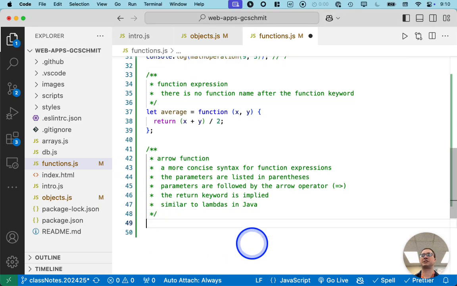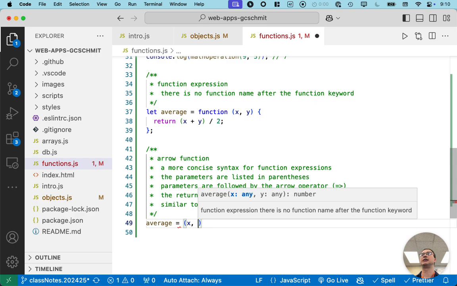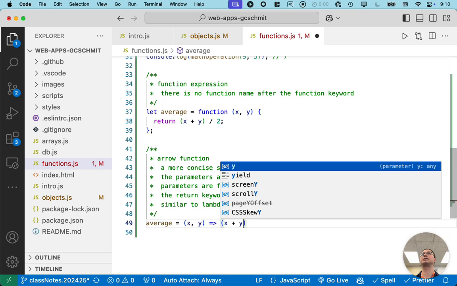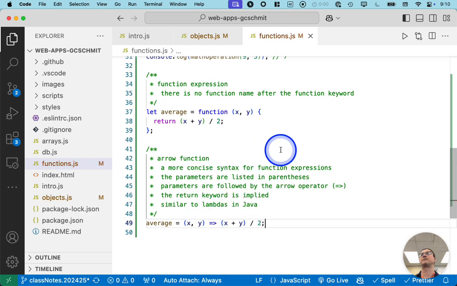Let's see what this looks like. We could say average. So that's our variable name, right? We've already declared average up here, let average. So I'm reassigning a value to average. We would say average equals x comma y arrow operator x plus y divided by 2.